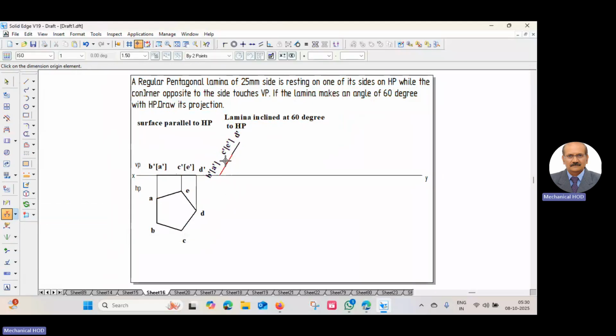Then the angle between this and this is 60 degree. Measure it. So here again go to the angle between command. Click on this line, click on this line. Again go to line command. Click on this line and this line. Change it here, by 2 points, change it to horizontal vertical. Then rotate from here to here. Yeah, 60 degree. Sometimes you have to try two, 3 times, then it will come correctly.